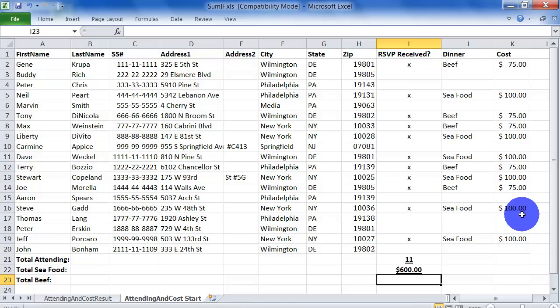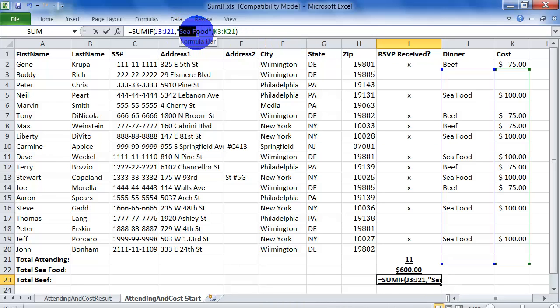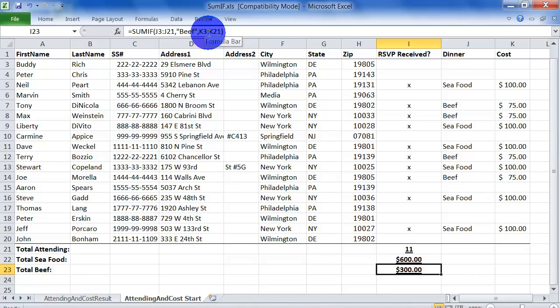So the next thing we want to do, and this is going to be easy to do, is the beef portion, because all we have to do is just copy this function here in I22 and just drag it down, and we really just have to change seafood to beef. So we go up where it says seafood, and we just highlight it in the formula bar or in the cell, and we type in the word beef, press enter, and it's going to look at the J column again. It's going to find all the people who ordered beef, and then it's going to look at the corresponding prices in the K column. It's going to add those prices only for the people who ordered beef.